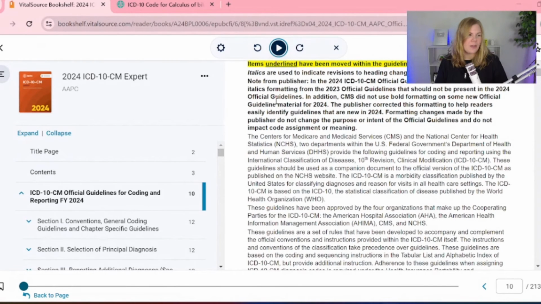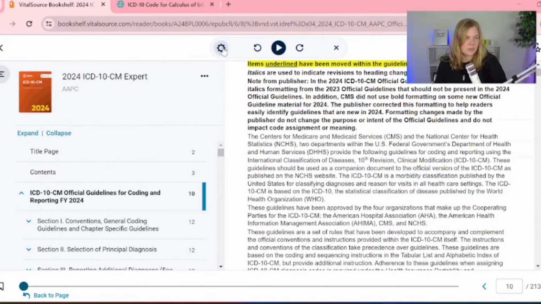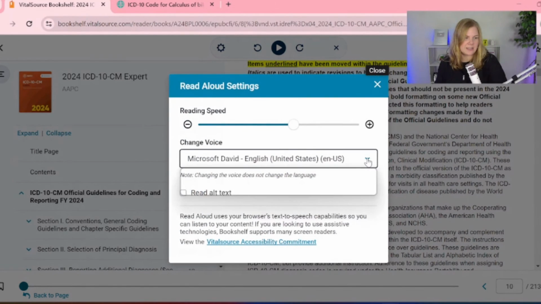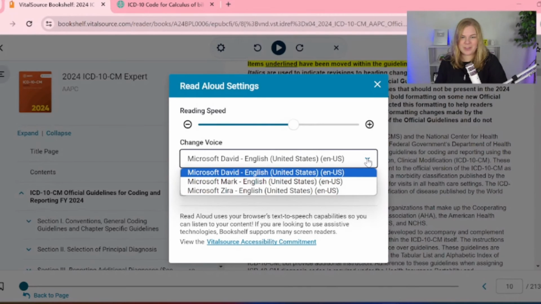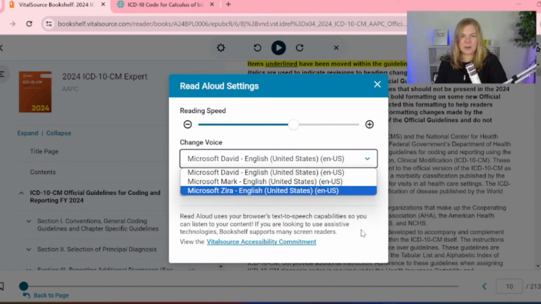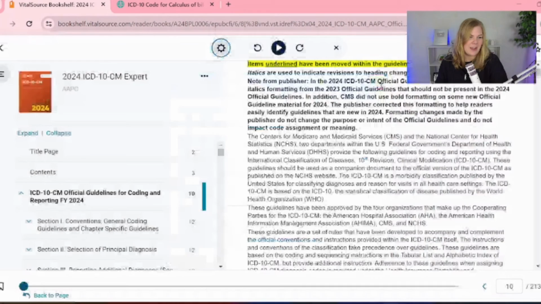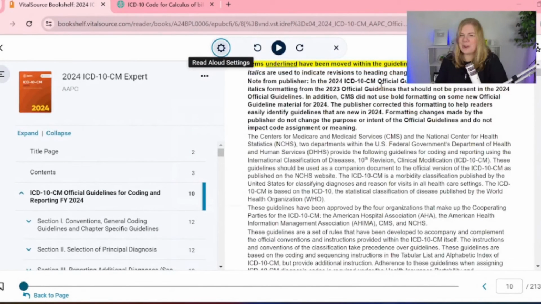Now, the voices that they have are not the best. You can change them. So if you hit here the settings, there's different versions of the reader. There's David, there's Mark, and there's Zira. They're probably not as adaptive as some of the AI versions that you might be able to get of different voices. You can change the speed though. Let's say you want it to read really, really fast. You can do that and just have it go through at your pace.